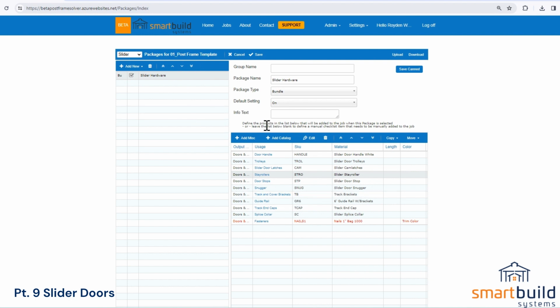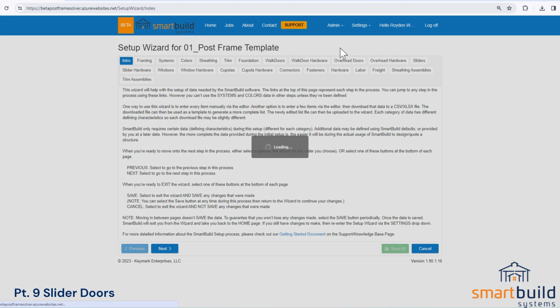So going back, looking at this package here, again, you can review this. If you don't need these items, you can delete this package out and start fresh, or maybe you don't need it at all. So that's the biggest thing, understanding what those packages do and how you can set them up to get all the materials that you need in a job.